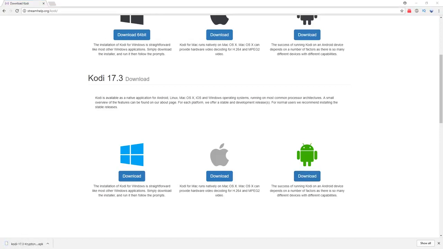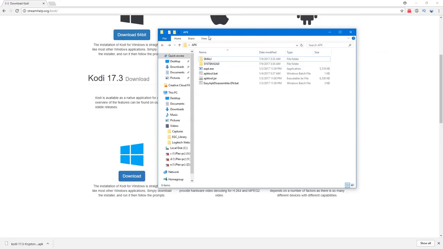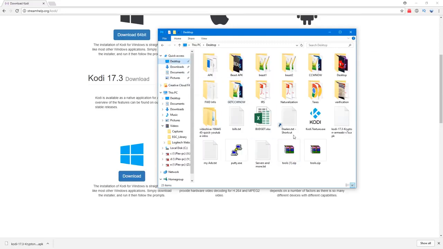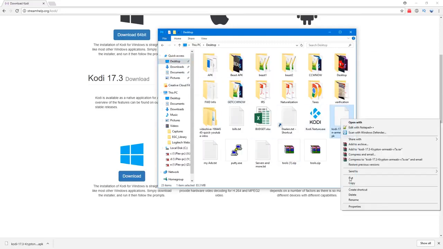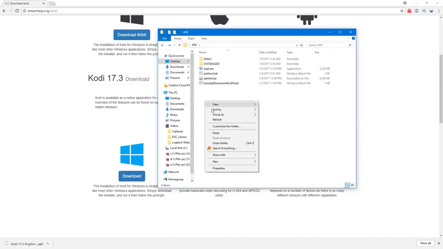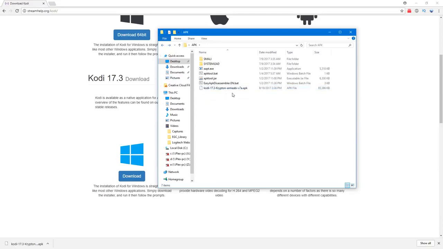What we want to do is grab it, go inside your folder, and look for where you just downloaded. Let's cut that real quick, go back and put it in here. This is the latest one right now that we're going to be using.